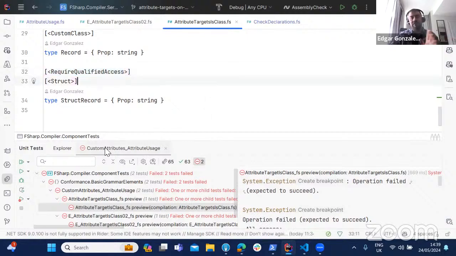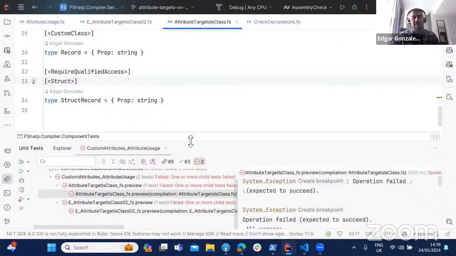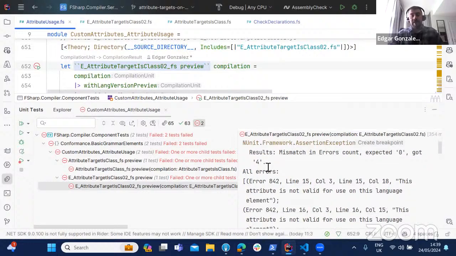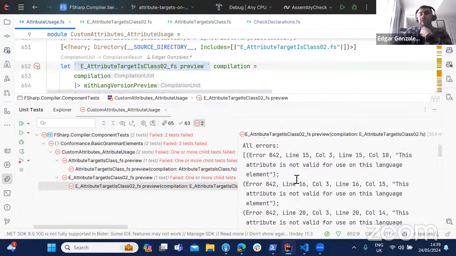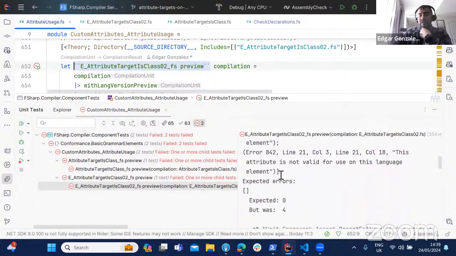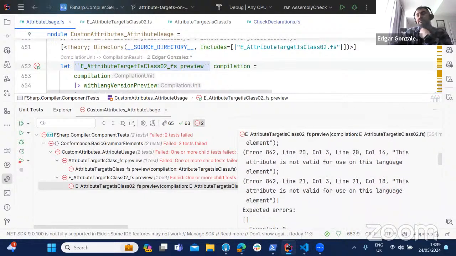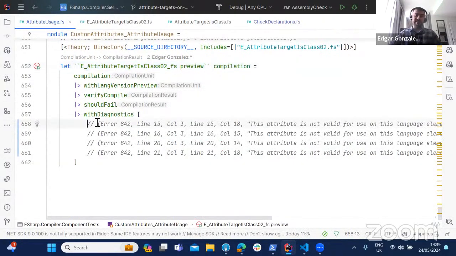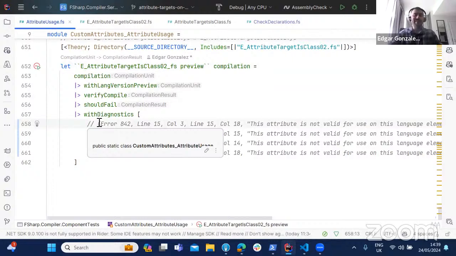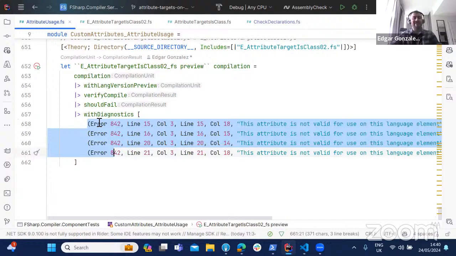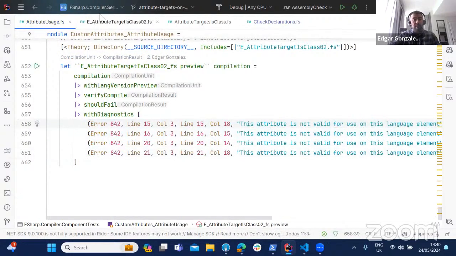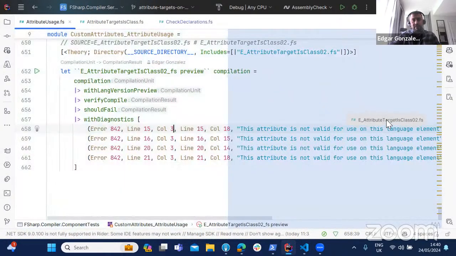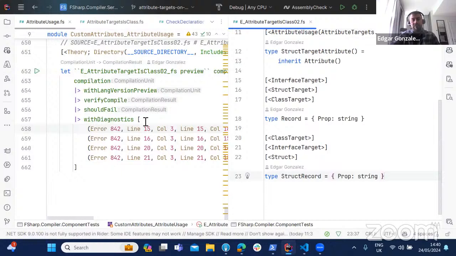But for now, let's focus only on the other error to make it pass, and then we can go on. So this is expecting 4 errors, and we basically have none here. I did kind of cheat a little bit because I already ran this, but just to show you, if I put the attribute usage and the error side by side, we can check that the errors actually make sense.